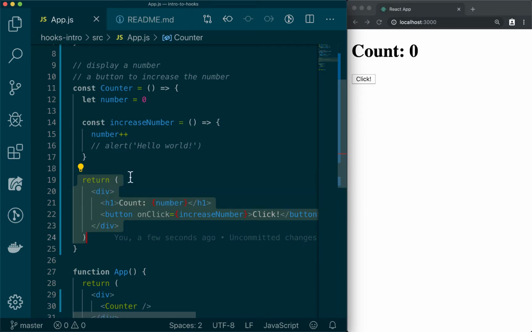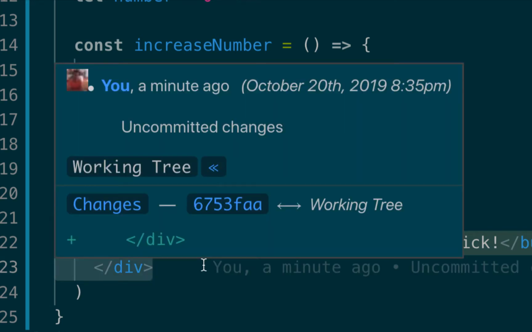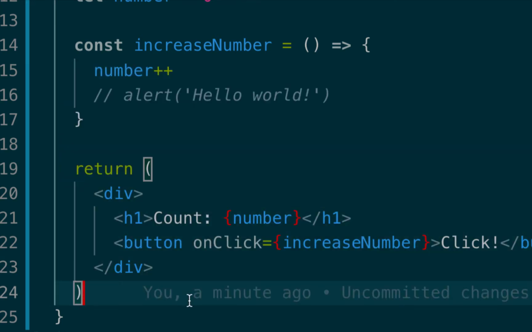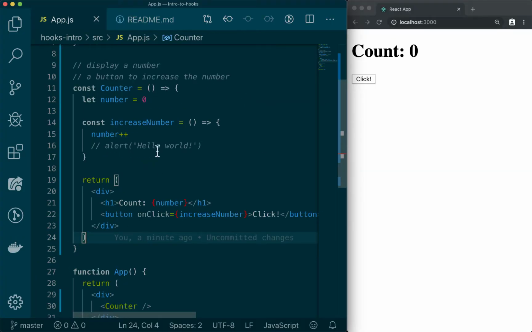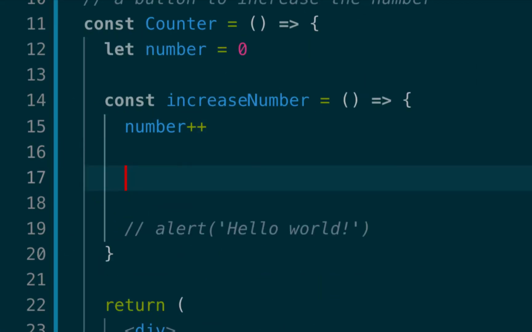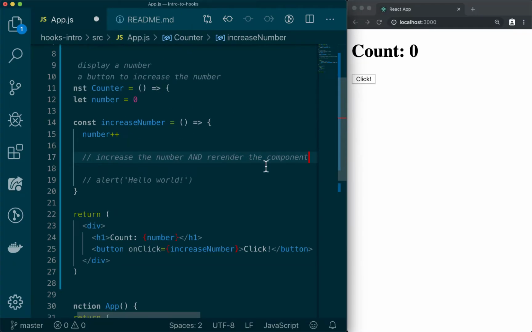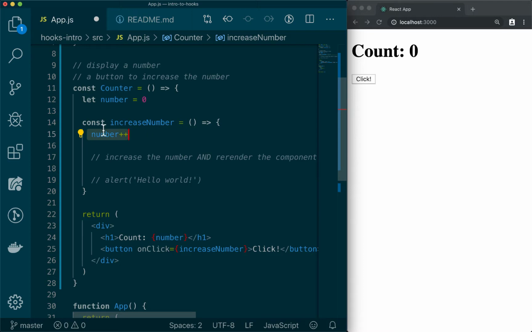So even if I increase the number and I run it 4 or 5 times, I'm never getting a new value of JSX to print on the screen. Instead, what I have to do is tell React to actually rerun this component. So it's not enough for me to say number plus plus. I want something that says increase the number and re-render the component. And that's going to be a little bit more complicated than number plus plus.